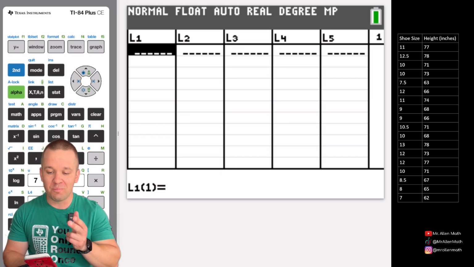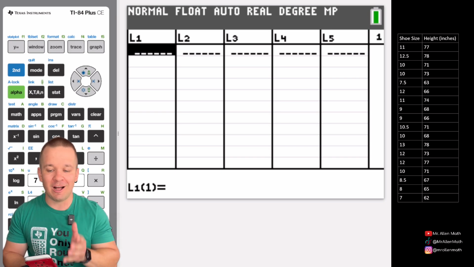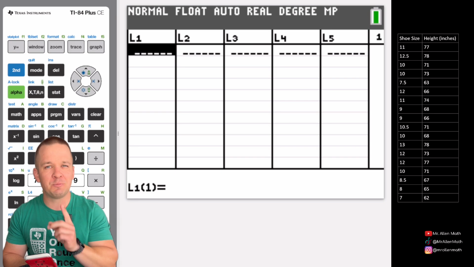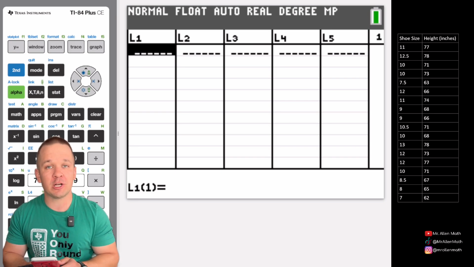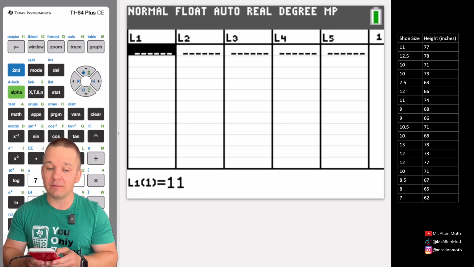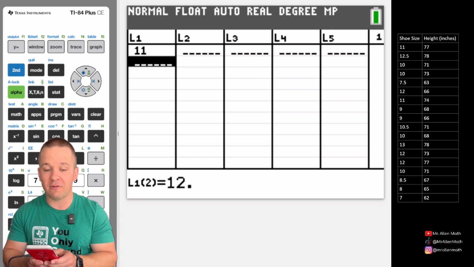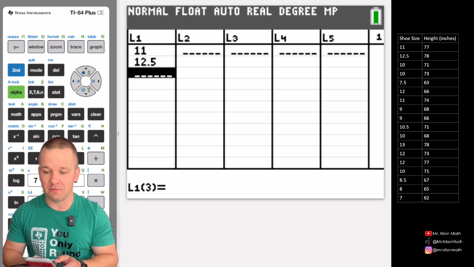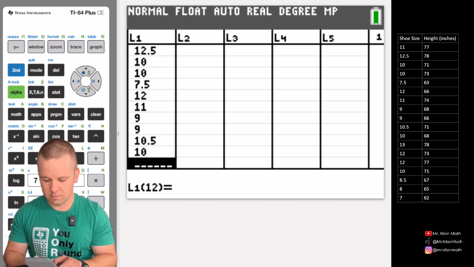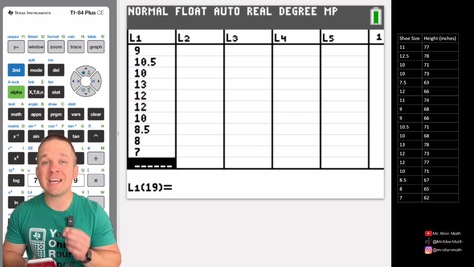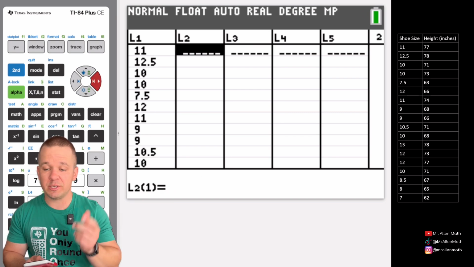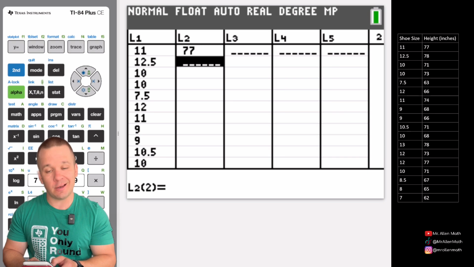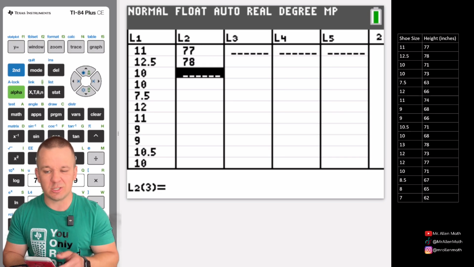Now we can input all of that data into our L1 and L2. So I'm going to speed up the video for this part here so we don't have to watch me do that, but it's going to be like 11, enter, 12.5, enter, so on and so forth. And now when I want to go to the next list, I'm just going to arrow to the right, brings me to the top. I can hit 77, enter, 78, enter, so on and so forth.